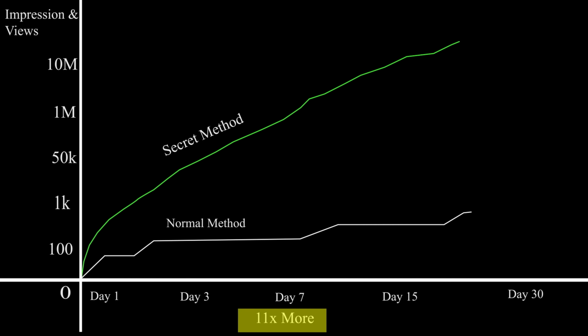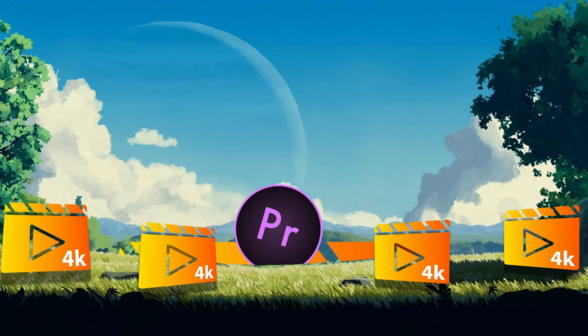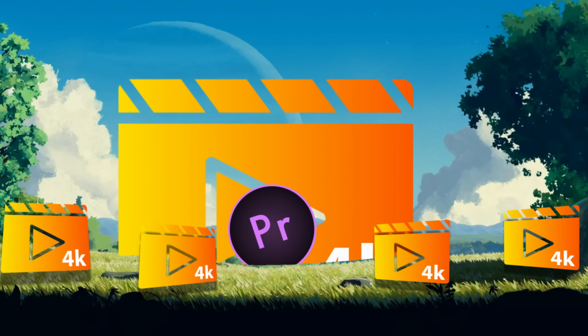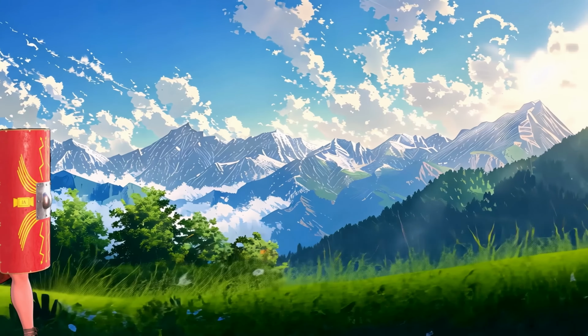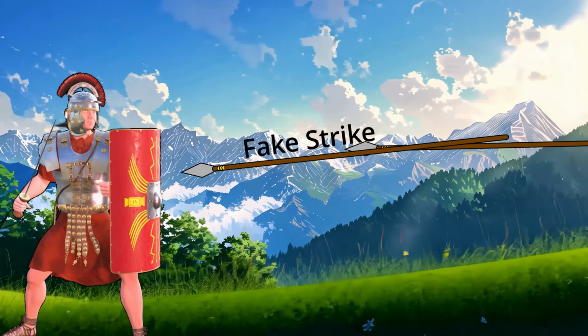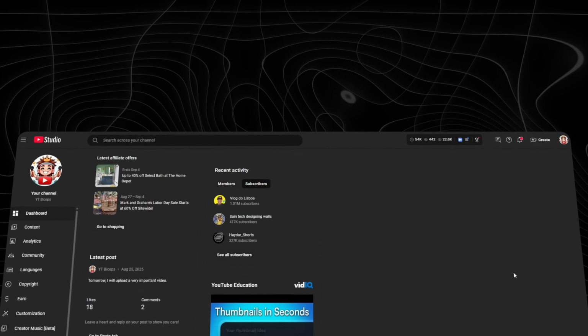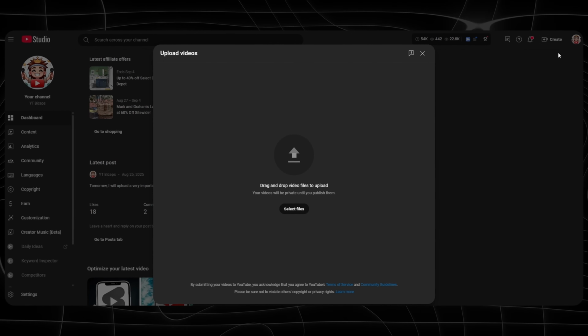So, let's start. First things first, always export your videos in 4K, even if your original footage isn't 4K. Why? Because uploading in 4K helps reduce the chances of receiving false copyright strikes. Now let's go into YouTube Studio. Click Create, then Upload Video, and select your file.